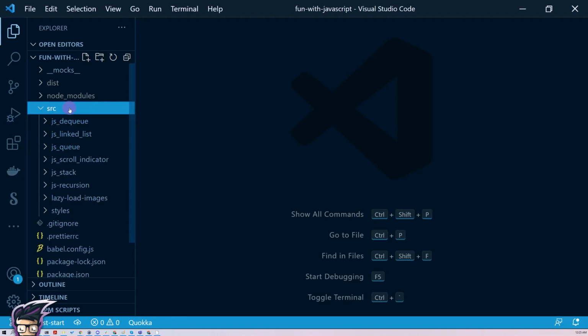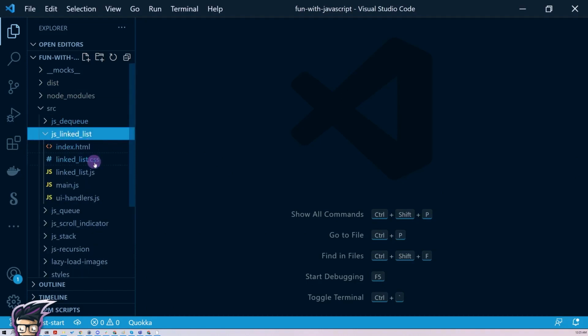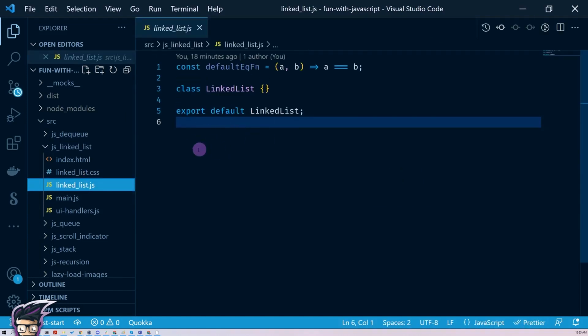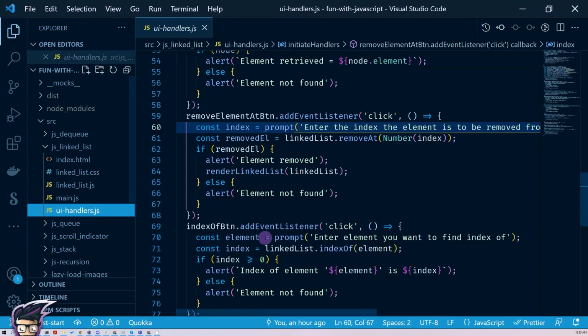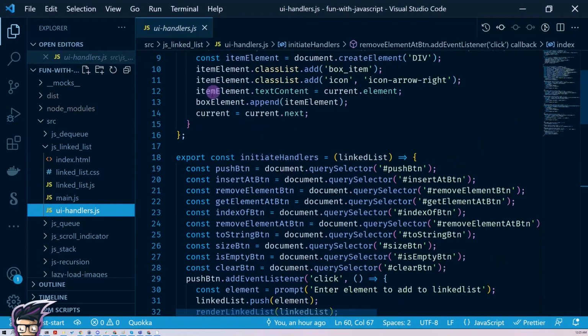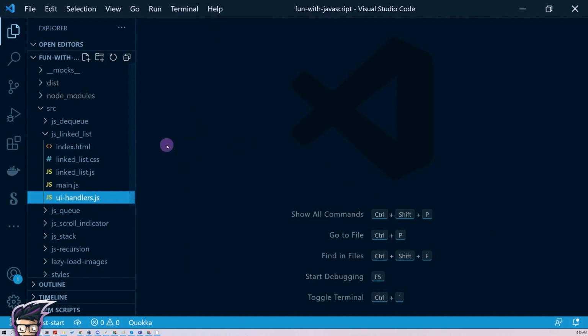Inside the source folder, we have this JS linked list. Here we have the index.html. We have this linked list.js. This is the main file where we are going to be working. Then we have the main.js, and we have the UI handler. You don't need to worry about the UI handler. This is something that I have created to make all of this visual so you can actually see how the list works. Now, let's talk about the linked list itself.